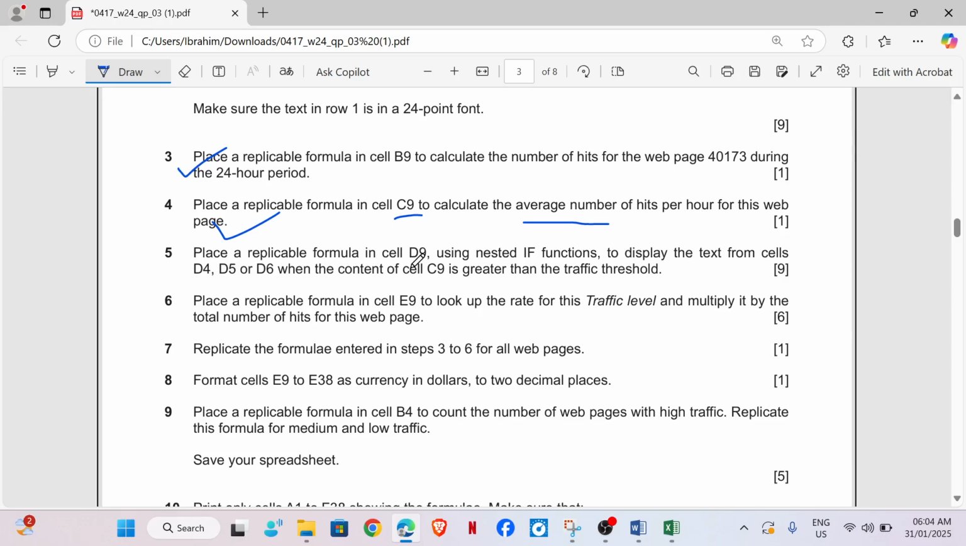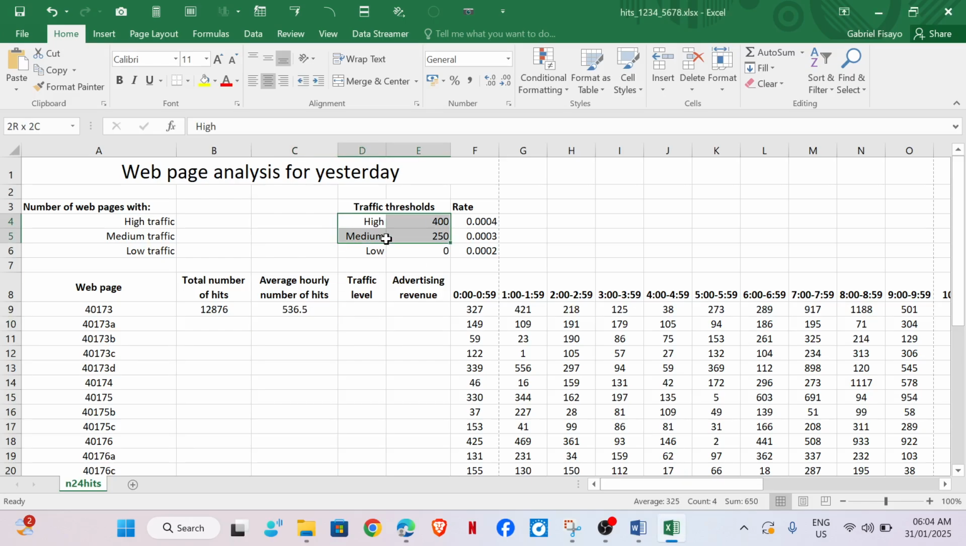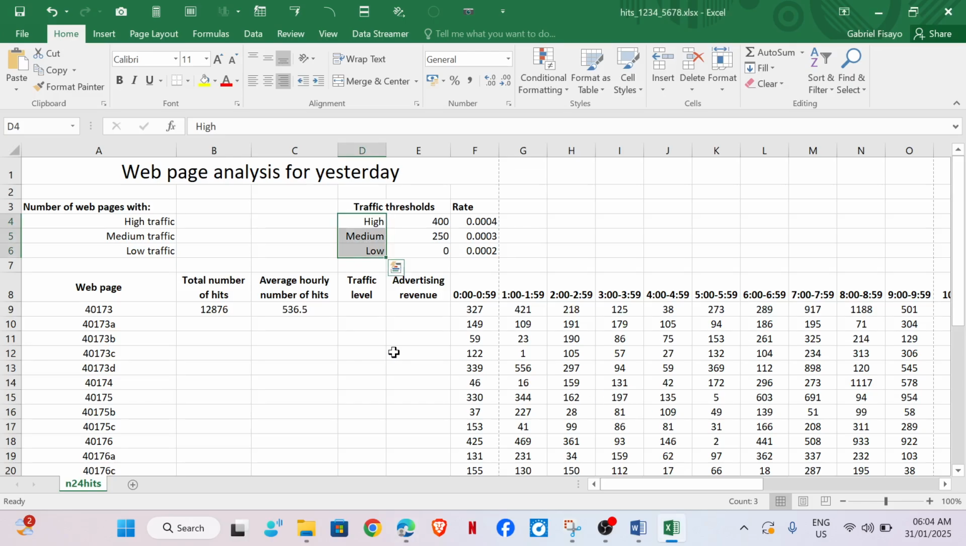Place a replicable formula in cell D9 using nested functions to display the text from cells D4, D5, D6. Let's check that. D4, D5, D6. From this, when the content of cell C9 is greater than the traffic threshold.